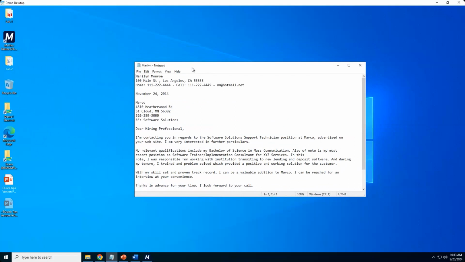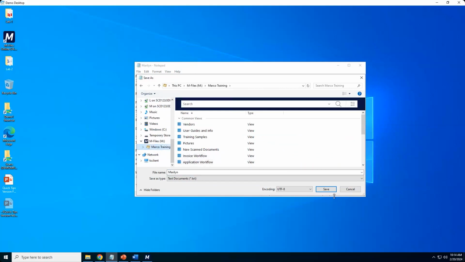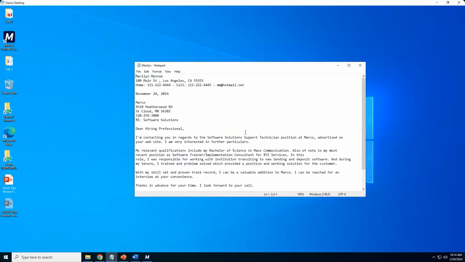So as we can see inside of my Notepad program here, there's no interface for it. What I'm going to do though is do a File and Save As. When I do that, I'm going to look for the drive for mFiles. So if I go down here, I see my mFiles. I expand it. This is my vault that I'm working in, the Marco training. Down there again, Marco training. And now I'm going to click save. And I'm going to go over the top of that.